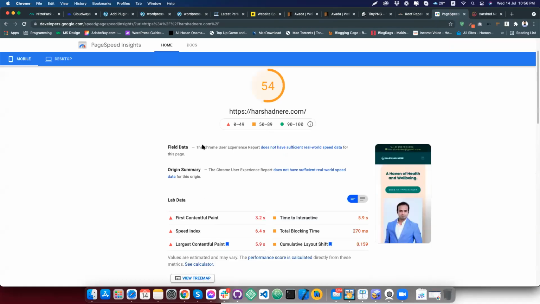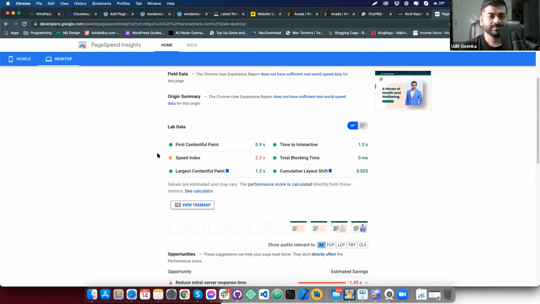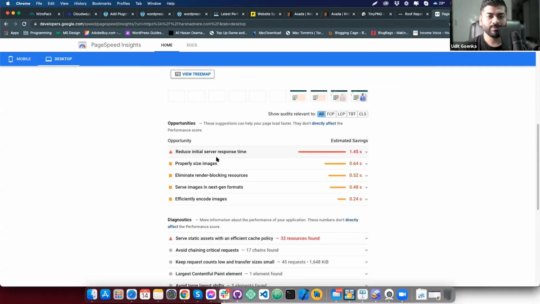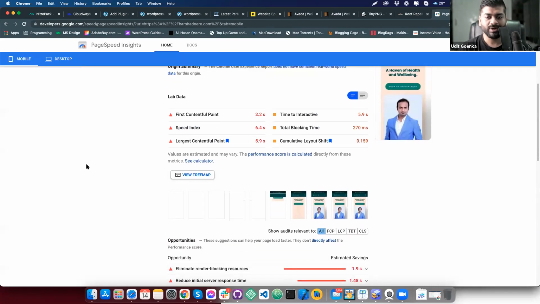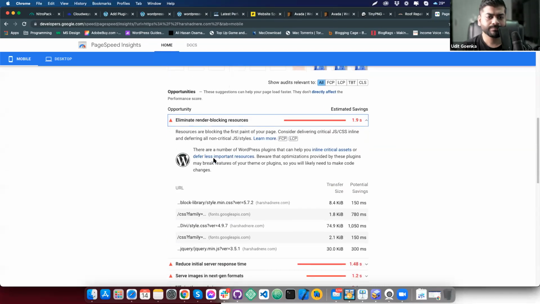Okay, 54 in mobile and 92 in desktop, with scope for improvement. Awesome. Okay, let's go back to mobile, because I think we are all heading towards mobile first. So it's very critical.